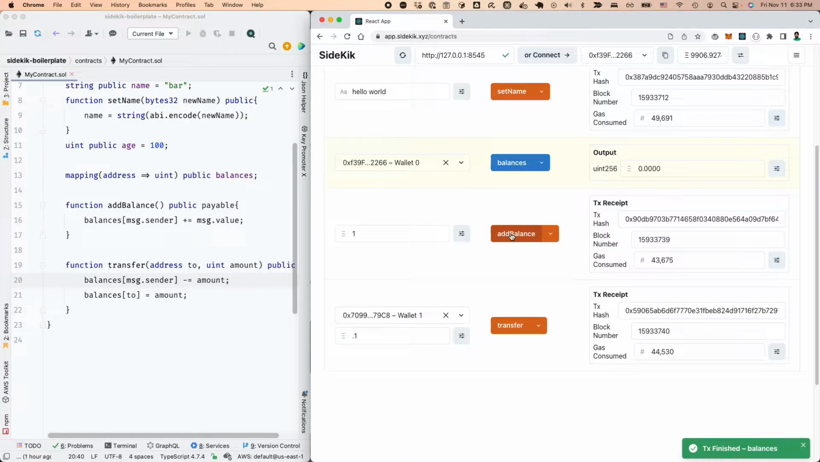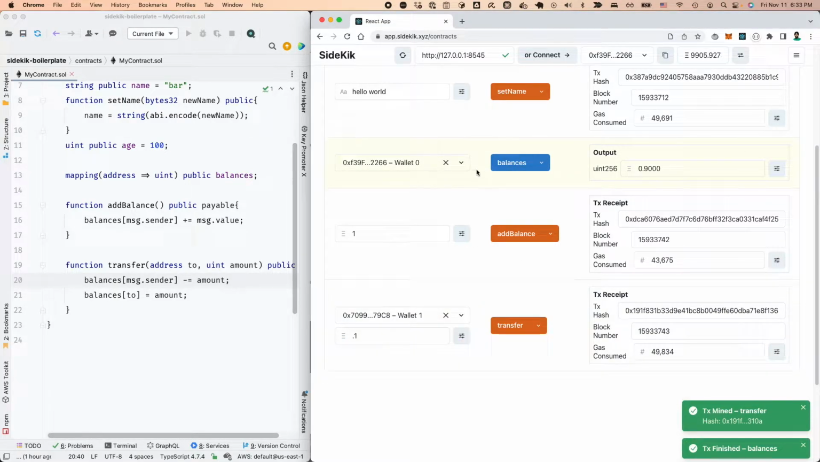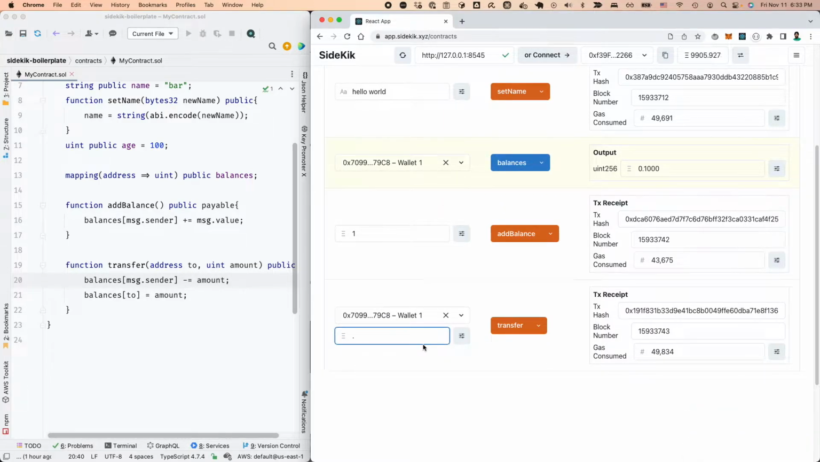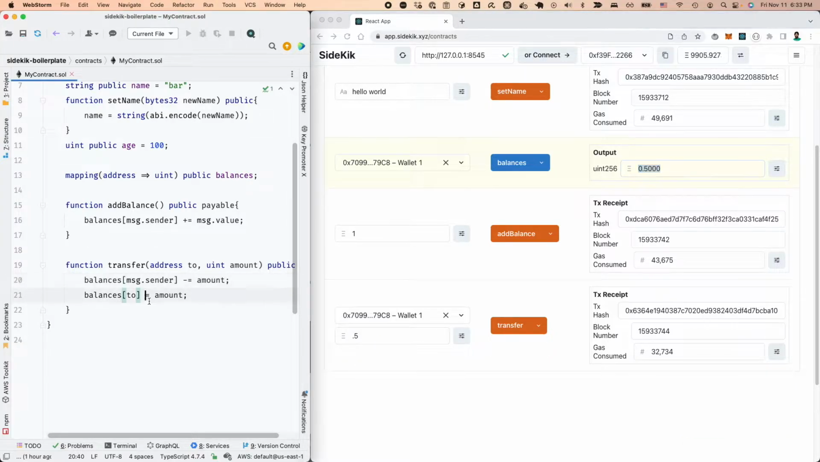Start with 0. Let's add 1. We got 1. Let's send 0.1 to this guy. We should have 0.9. Yay! And this guy should have 0.1. Okay, this is correct. Let's send this guy 0.5 more. Okay, he's got 0.5. Should have 0.6. Okay, so there's a bug here.